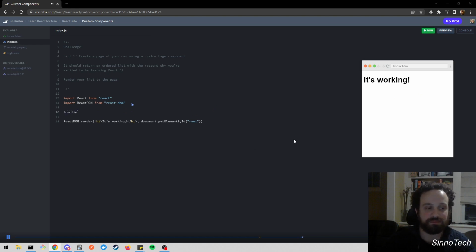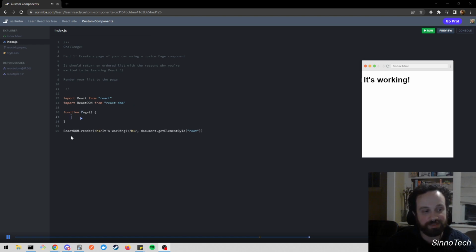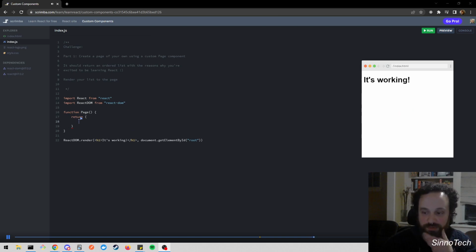We are going to create our own custom page component. This is the proper way to do it. So we'll create a function called Page, using a capital letter to begin, and this function will return some UI, in other words, some JSX that we can put in the page. React DOM is going to work before building out.